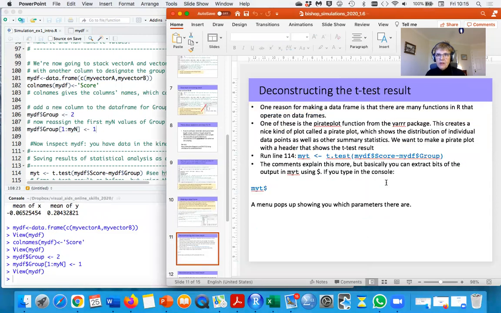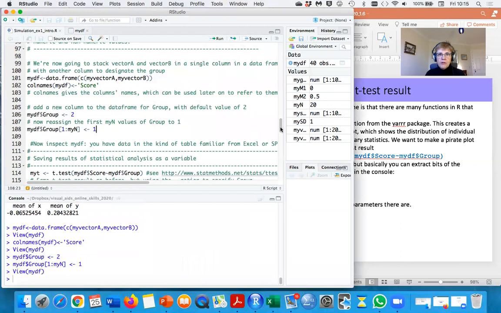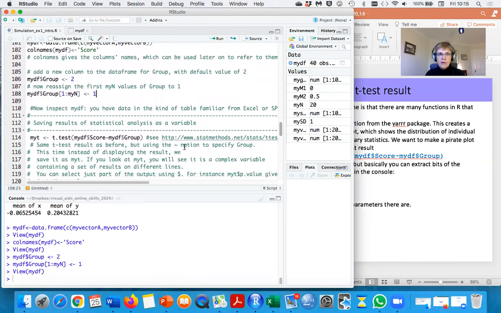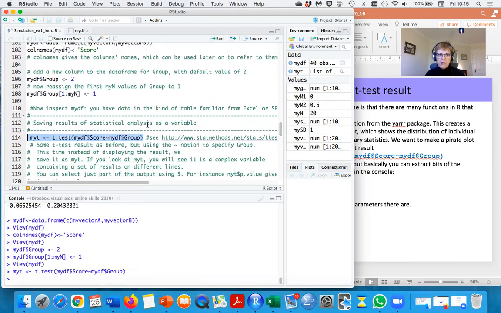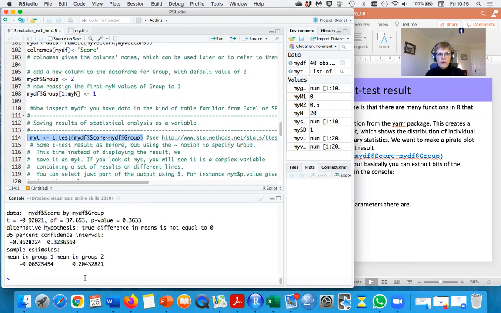Let's see what we're going to do next. One reason for making a data frame is that a lot of functions in R operate on data frames, and one of them is this nice little plot that we want to do from the yarrr package. It creates a pirate plot. So first of all, we're going to do the t-test again. This time we're going to assign it to a variable, so we don't see the results of the t-test in the console because they're saved in myt. But if we want to look at it, we'll see it's all there.